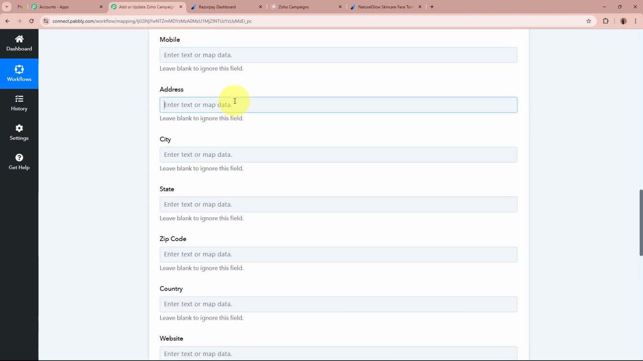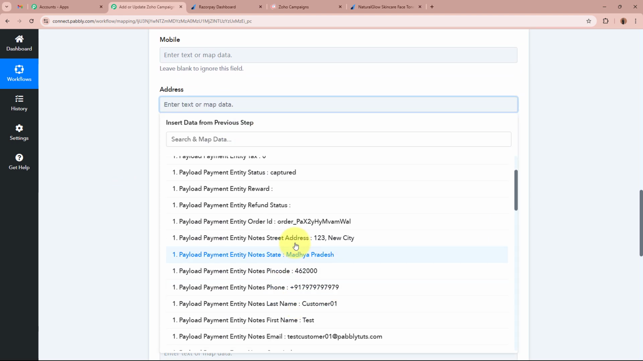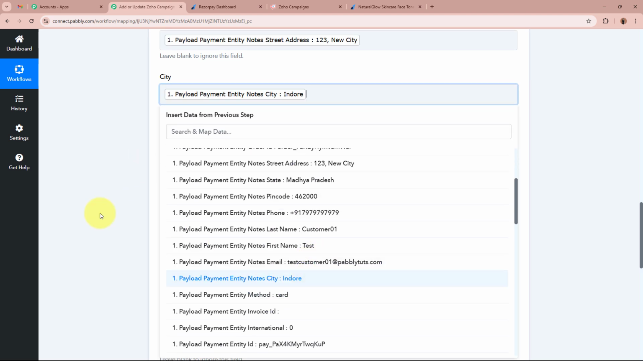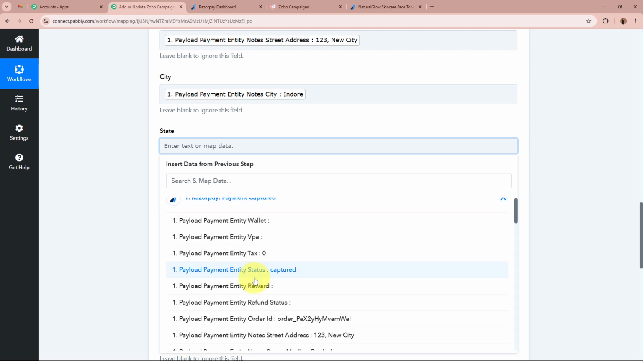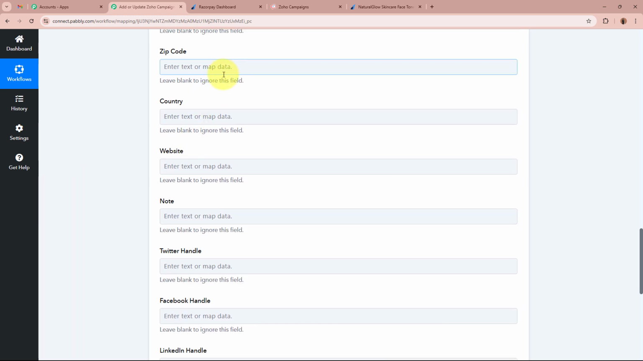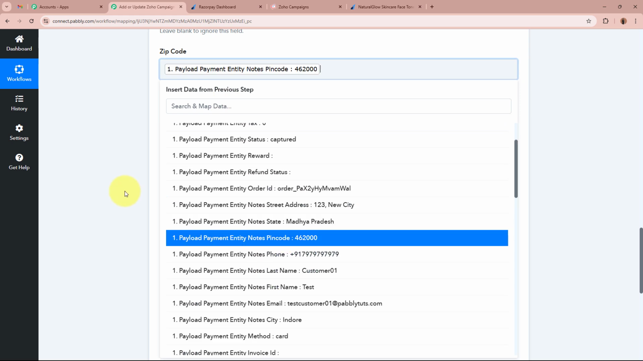Next, it is asking for the address. For that, I'm going to map the data of the address that I've received right here. This is the address. For the city over here, I'm going to map the data of the city that I've received. For the state, I'm going to similarly map the data of the state, that is right here. For the zip code, we have received the postal code. I'm going to map the data.